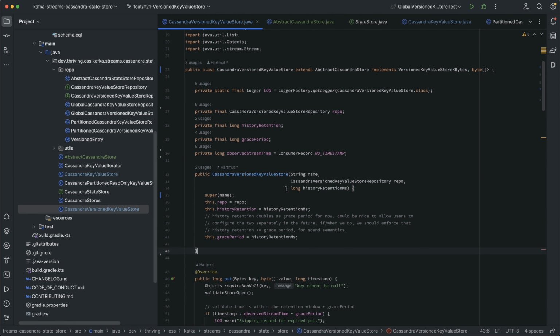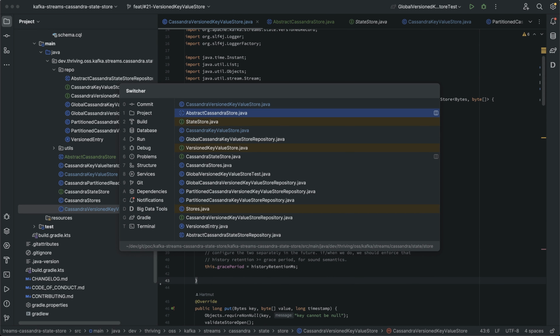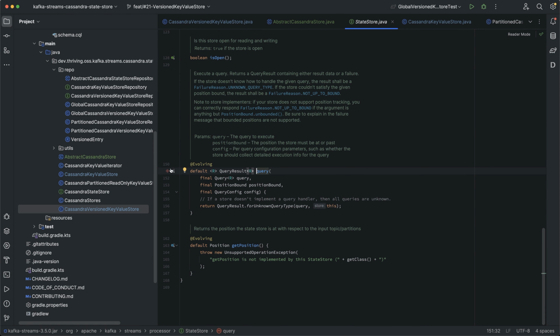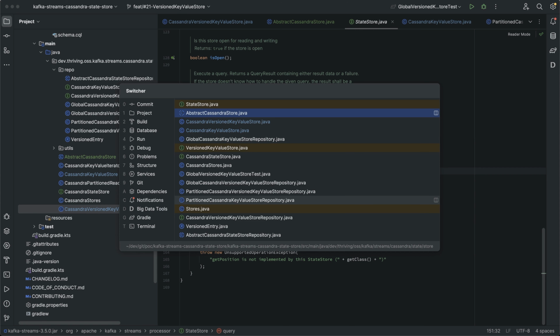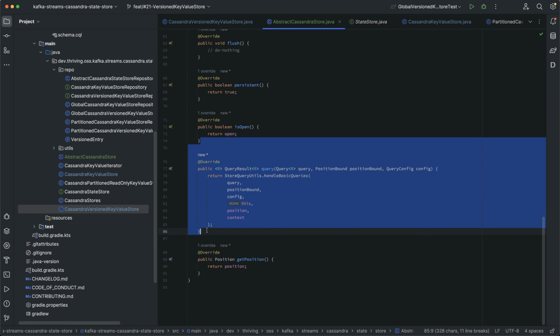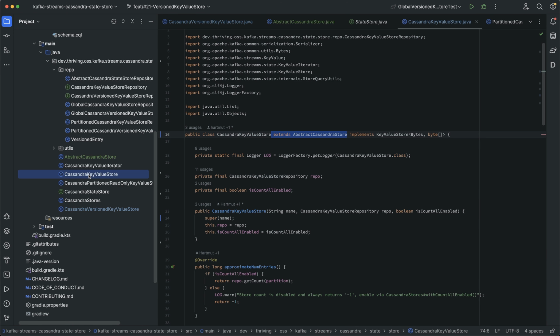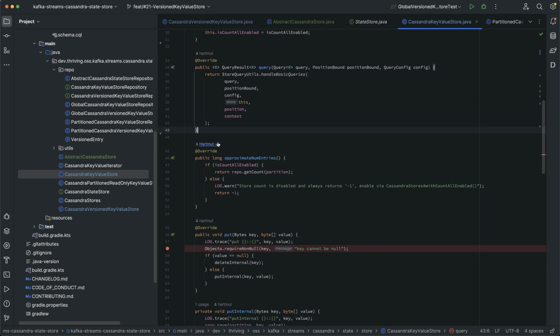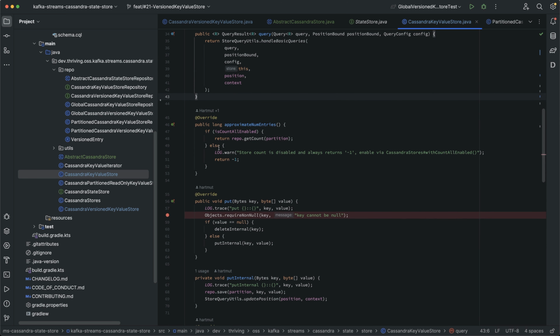Did we implement query here? No, we did not. What is the default implementation of query? So I think that query, we should move back to Cassandra key value store. And that's it for that refactoring.